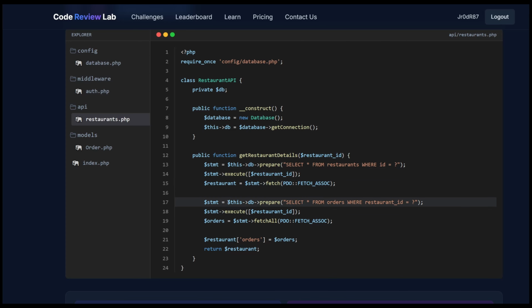And then the next block is another SQL statement that says select all from orders where the restaurant is the restaurant ID. So pulling from two different tables, this one is going to fetch all the data and store that in orders. And then we're going to append to the restaurant the orders data that we get back, and then return the restaurant. So it's going to return everything that we extracted from these two queries.